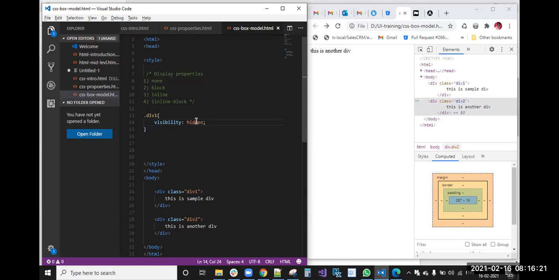Okay, visibility hidden. Display none and visibility hidden both will hide the elements only. Now you can see the difference. If you apply the visibility hidden property, the first div's position is still there, right? That position is still the same. The second div is in the second position only.